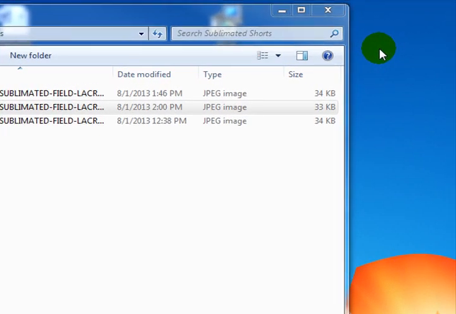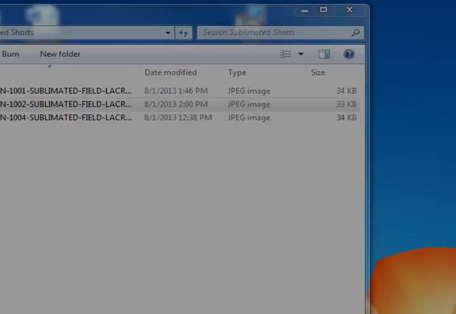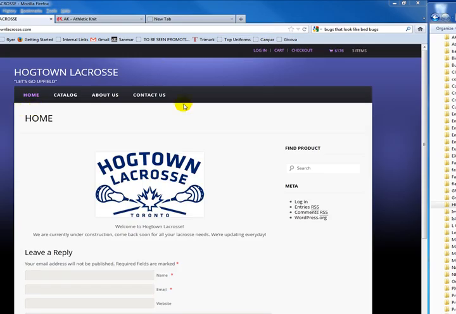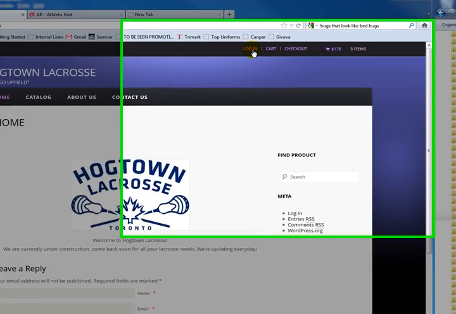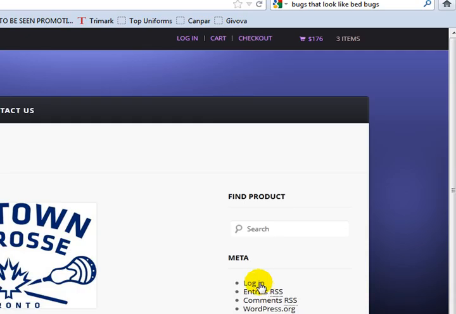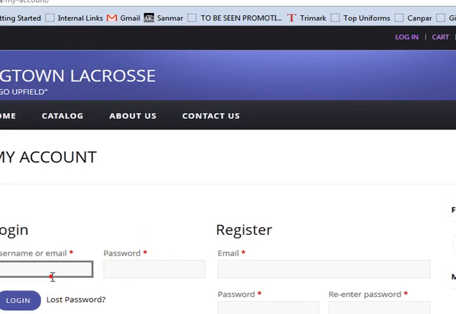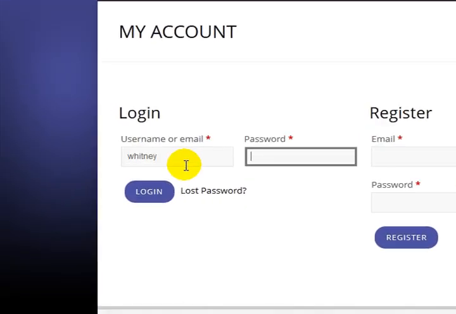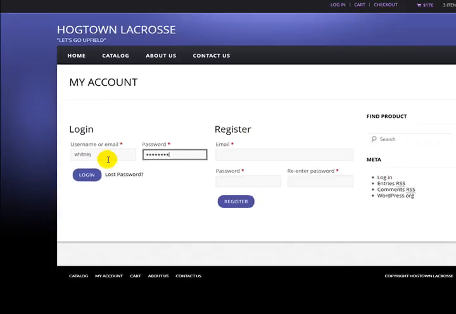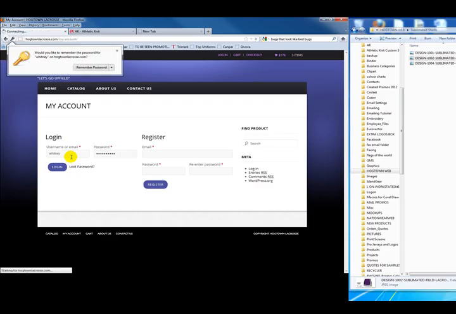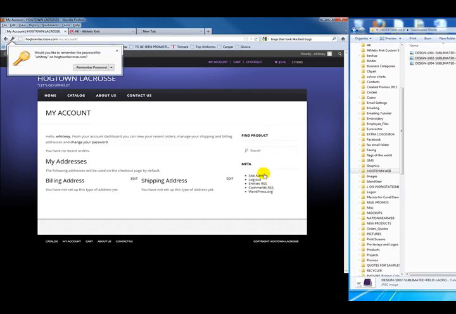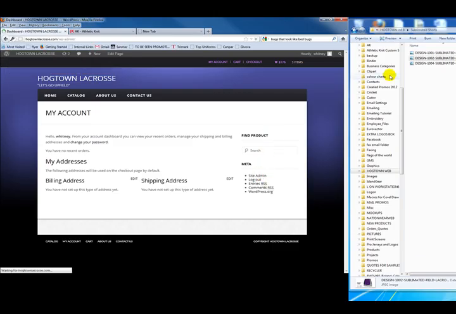This video will show you how to add products and change attributes on the Hogtown Lacrosse website. So we are using a WordPress input. You can always log in from here or on the home page. There's a little login thing there. Put in your username and your password.